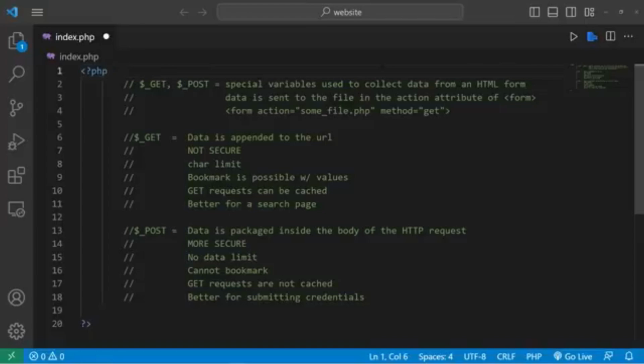Hey again, everybody, it's me, and in today's topic, I'm going to explain the get and post variables in PHP. Get and post are both special variables. Technically, they're super global variables, but that's a topic for another day. Just think of them as special variables for now. These variables are used to collect data from an HTML form.